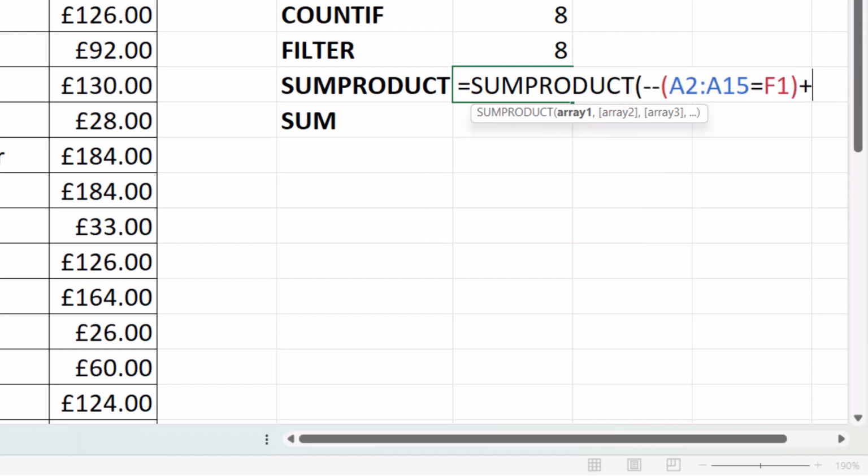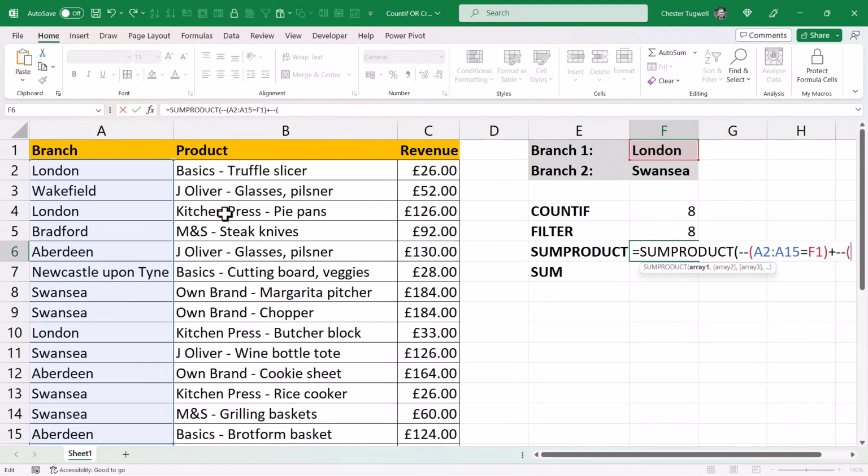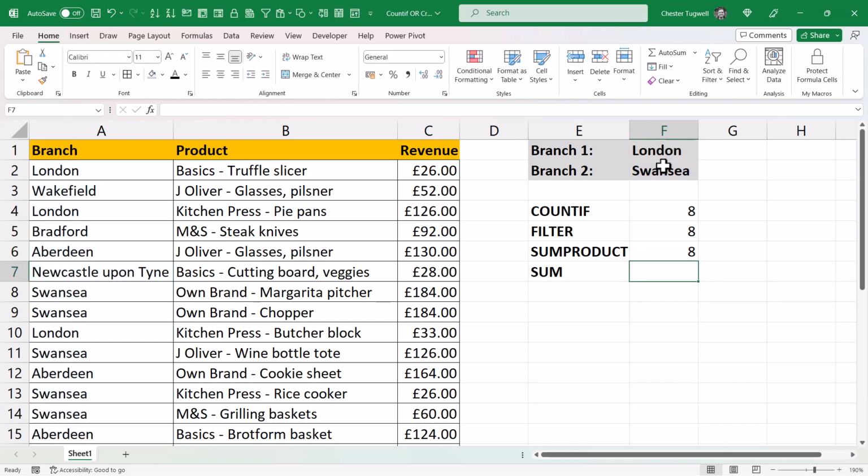So I'd then say plus, minus, minus, open bracket, and express my second criteria. So does the branch equal Swansea? Close the bracket again for SUMPRODUCT. Press enter, I get the same result. Now if you're in Excel 365, you can do exactly the same thing but with SUM rather than SUMPRODUCT.